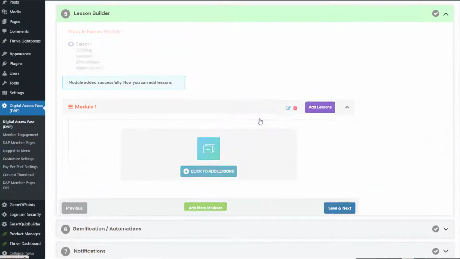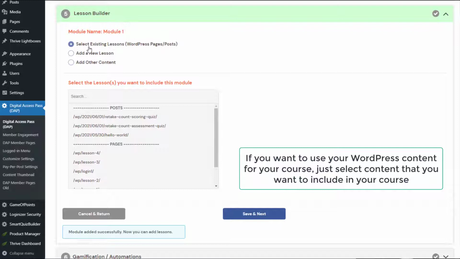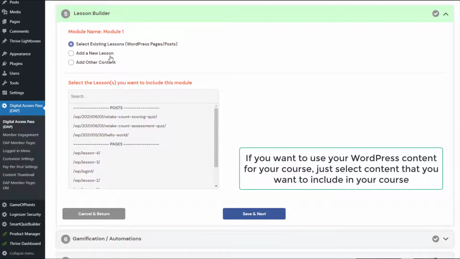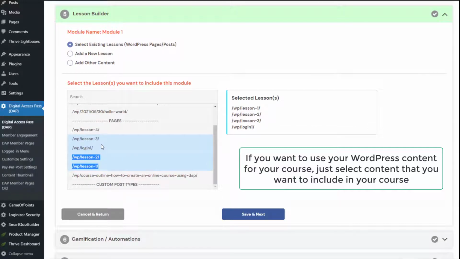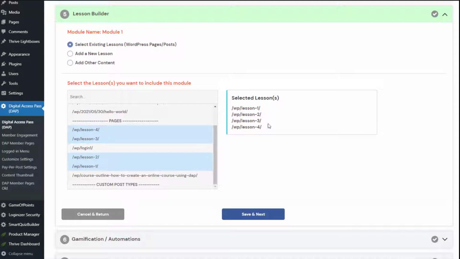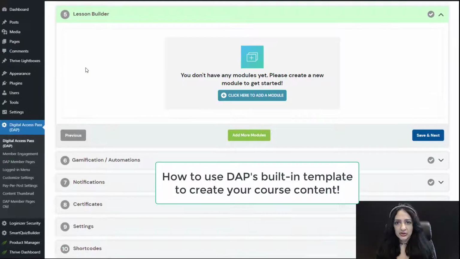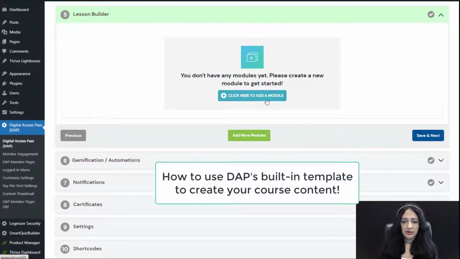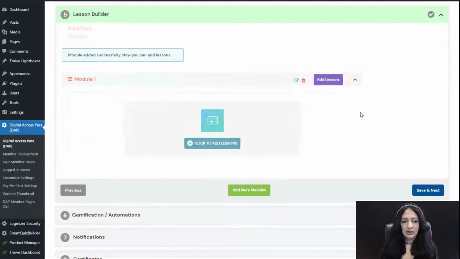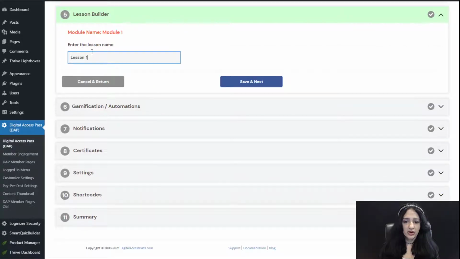Lesson builder. If you were using WordPress for your content, you will be able to let DAP know what pages or posts in WordPress are going to be part of your course. That's how that works. But in this case, I have selected DAP's built-in course builder. So I'm going to select this option. So lesson builder, click to add a module, go ahead and save. Click to add lessons. I'm just going to call it lesson 1.